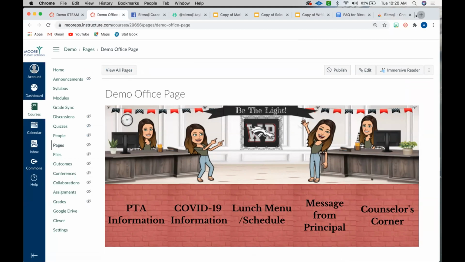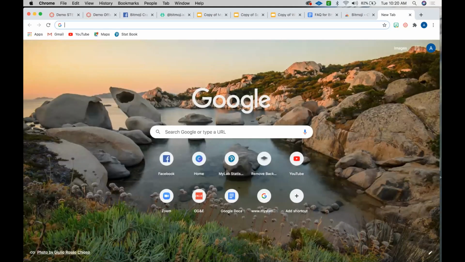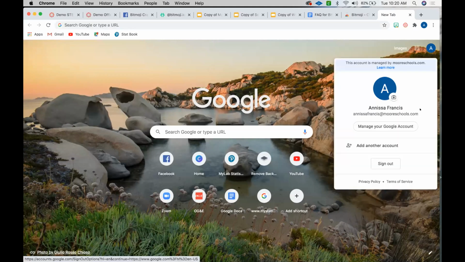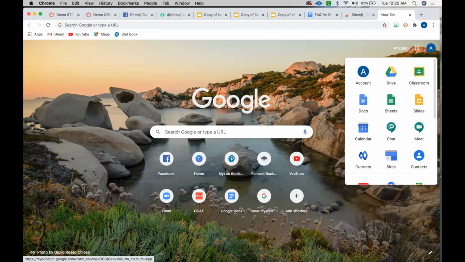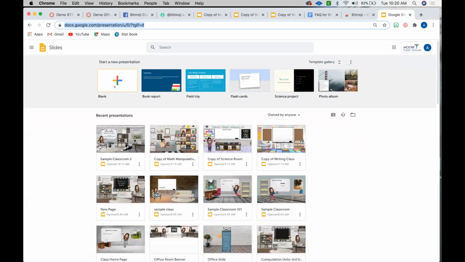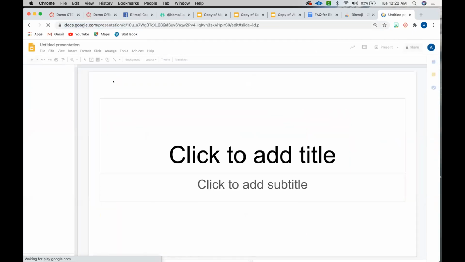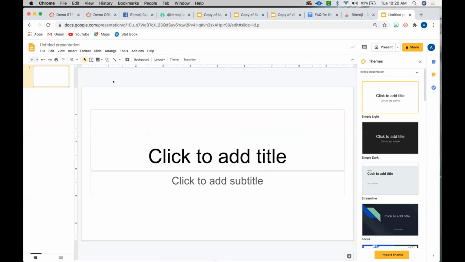So what you're going to want to do is open up your Google Slides, preferably in your More Schools account. You'll notice right here, I'm logged into my More Schools email. I'm going to click these nine little dots in a square, and it'll show me a yellow icon that says Slides. So I'm going to click Slides. It'll open up and I'll get a plus sign for a blank presentation. The first thing that I recommend is that you give a title to your presentation. So I'm just going to say Bitmoji classroom sample.